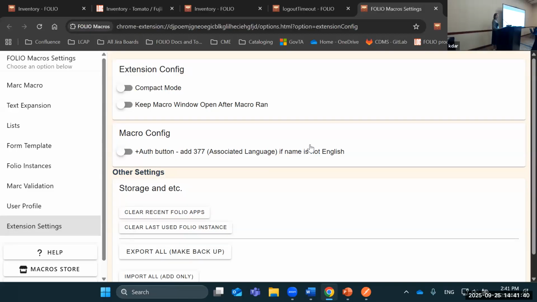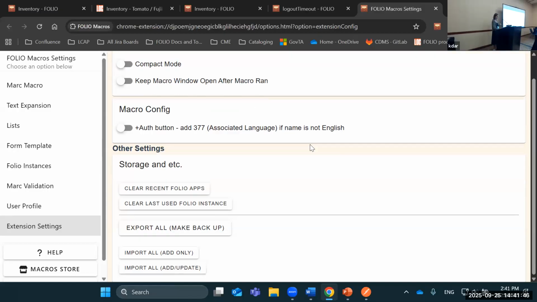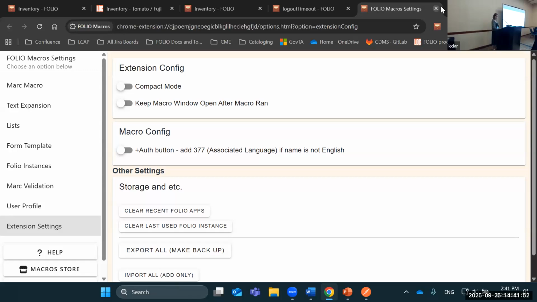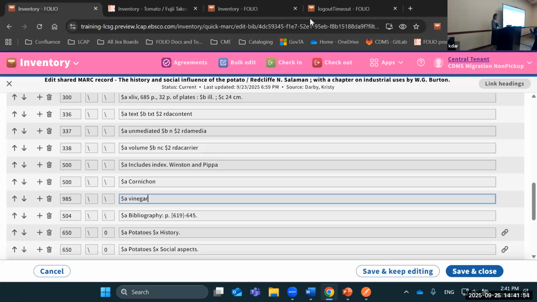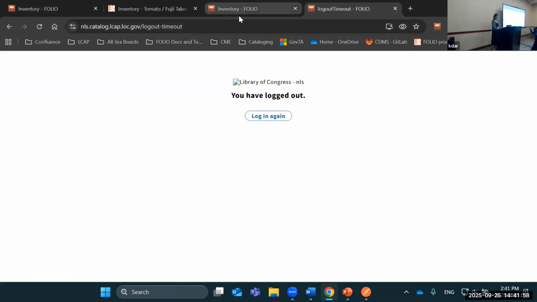If this is a non-English, like non-Latin authorities thing, we'll flip this. This is how you can export all of them, import all, share them with your neighbors, all that. So what I'm going to do now, I'm going to hop over to the toolkit.